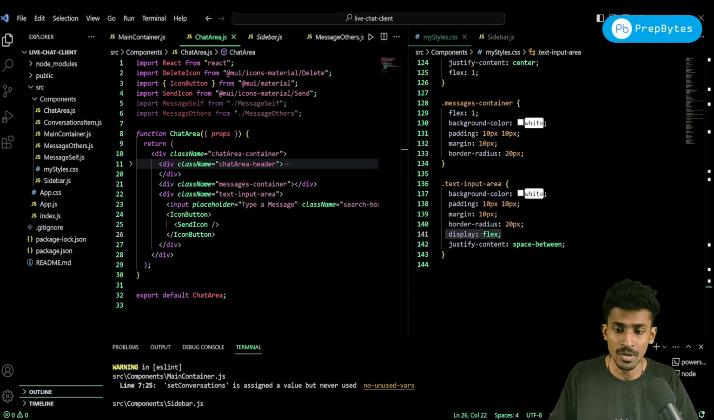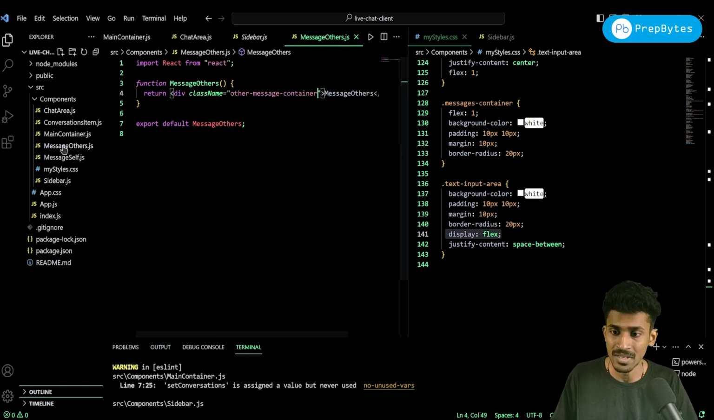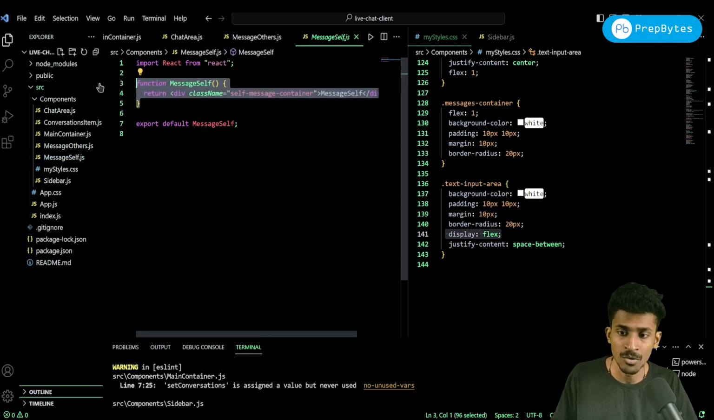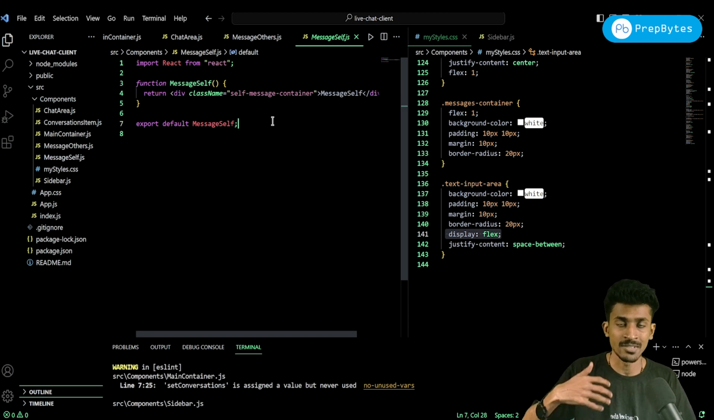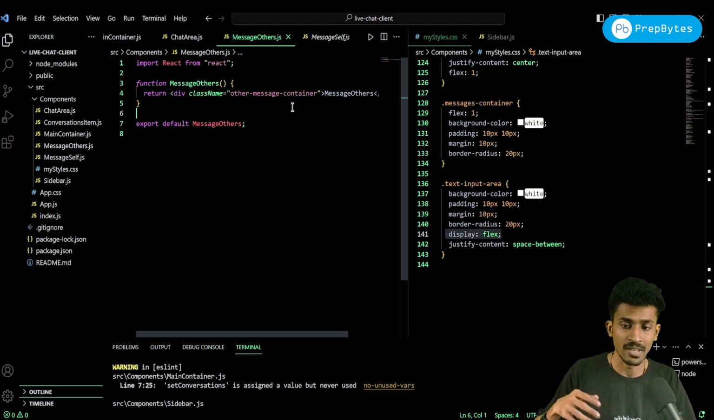So what we'll do here is fairly simple. I've created two of these containers. As you can see, I have message others and I have another element created, which is message self. So this particular component will display the messages that are sent by the user, and this one will display all the messages that are sent by other people with whom you're having the conversation.